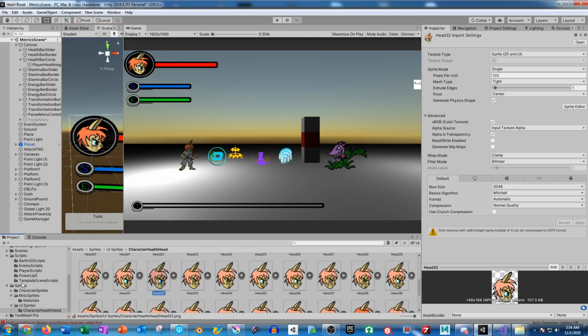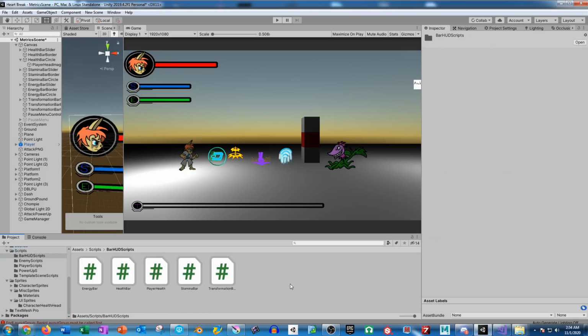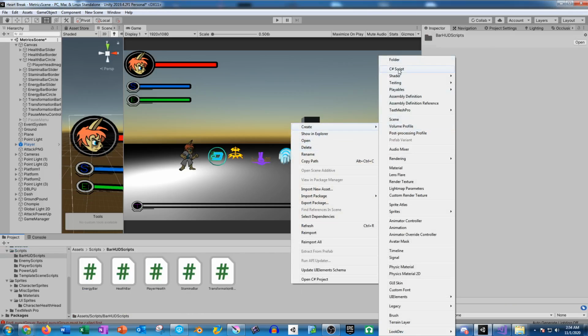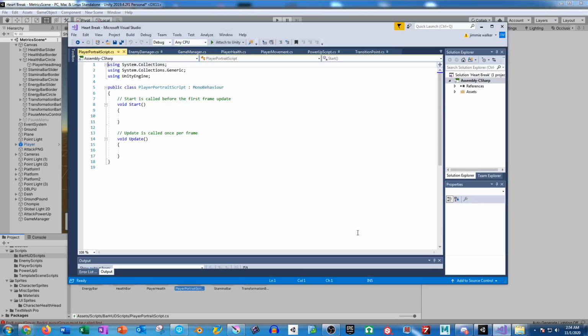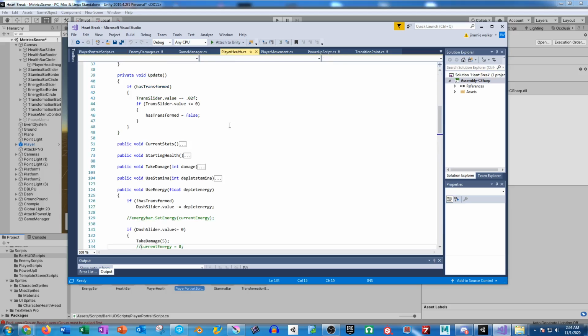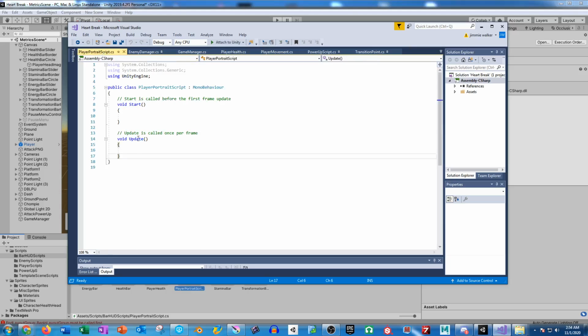So we're actually going to come into scripts. And this will be a bar HUD script. We're going to call it C#, and we're going to call it player portrait script. So this wonderful script right here is going to have to call the player health to be able to know what its health is at. We could also take the player health script right here and call this script as well, and I think that would actually be a better way to do it.